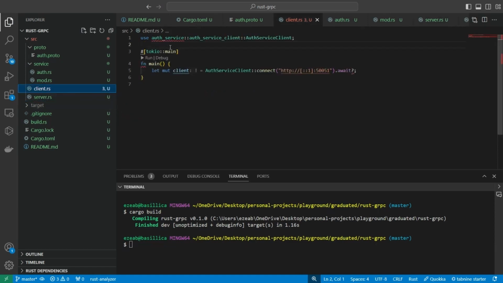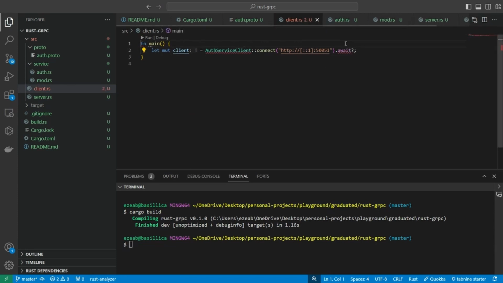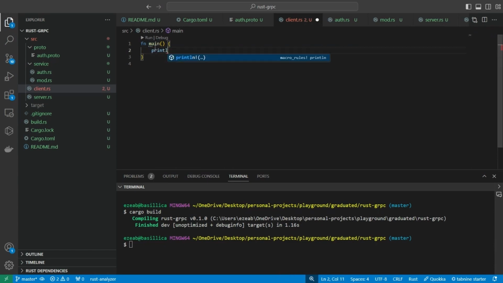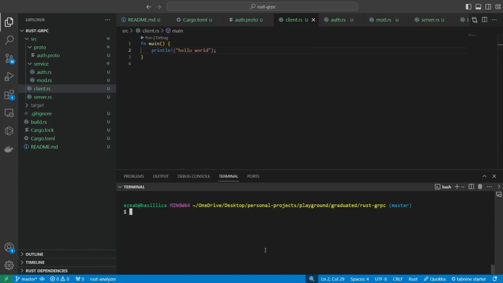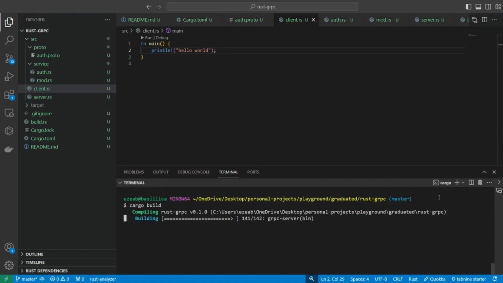Maybe what I can do is get rid of all of this and just leave this as main, and print line, I still say hello world, something like this, just so that this compiles. Now I can say go build. Sorry, this is not go, I can say cargo build, and it should be able to compile our code. Now of course we need to run two terminals to be able to talk to the two different binaries that will be generated for us.